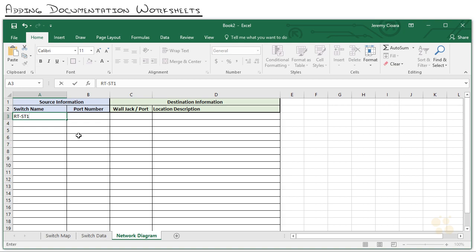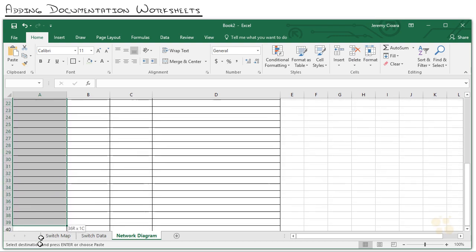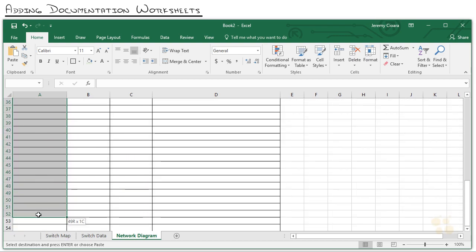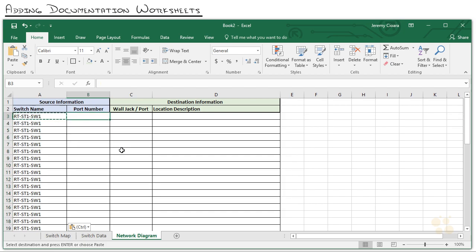RT-ST1, that's suite 1, SW1. And I know I totally changed my name from S1 to SW1, but that's okay. Do a control C on that field. Highlight the next, say 52 lines because that's going to represent our ports, and paste it in there. On the port number, I'll just type a few: 1, 2, 3.